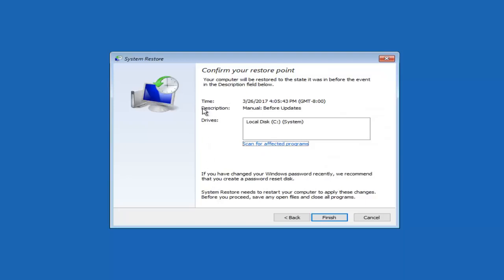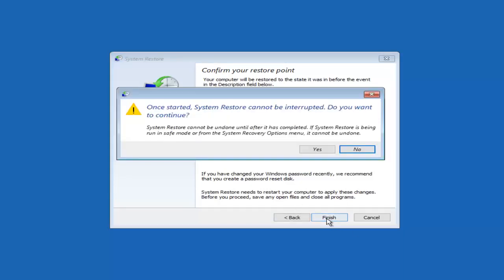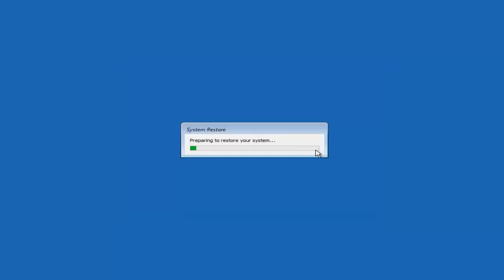It'll give us a little rundown of exactly what time the restore point was created, the description that we provided when we originally created the restore point, and what drives are affected. And then please note, if you've changed your Windows password recently, we recommend that you create a password reset disk. So that means that it might be going back to an older password that you used for Windows, so just keep that in mind. You want to make sure you have any passwords you might have used in the past. So you can click on finish here, and then please note that once started, the system restore cannot be interrupted. So I'm going to select yes here to begin the system restore process.